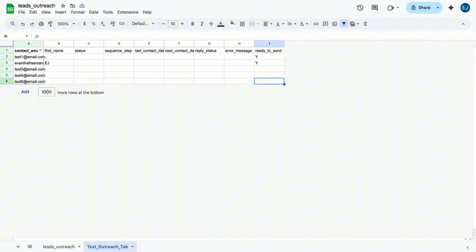Now back in the sheet, those 2 rows now show sent step 1 status, with clean timestamps showing exactly when they went out. The sequence step column incremented from 0 to 1, so tomorrow the system knows to send them email number 2 in the sequence. Everything else stays untouched until their turn comes up.